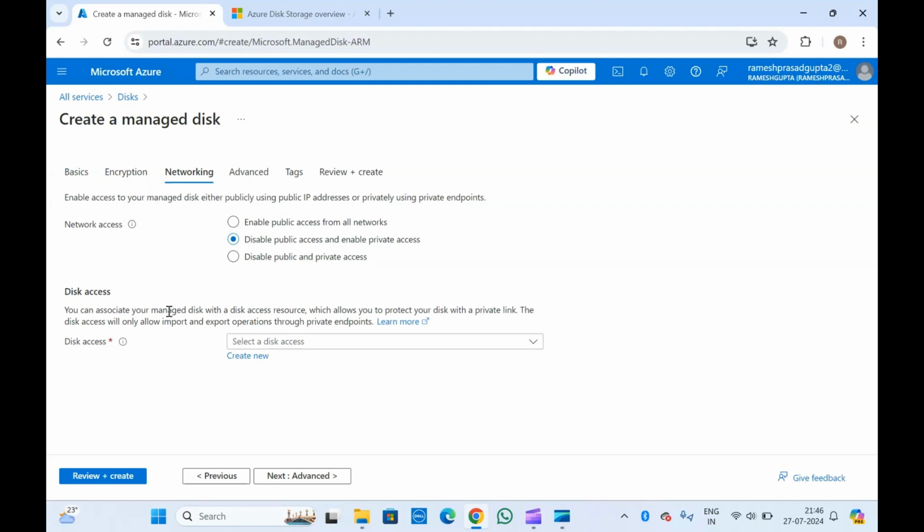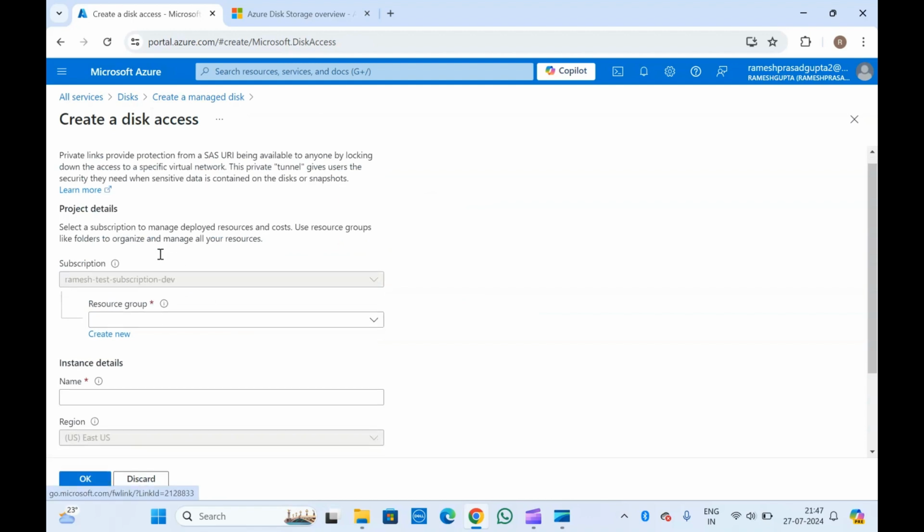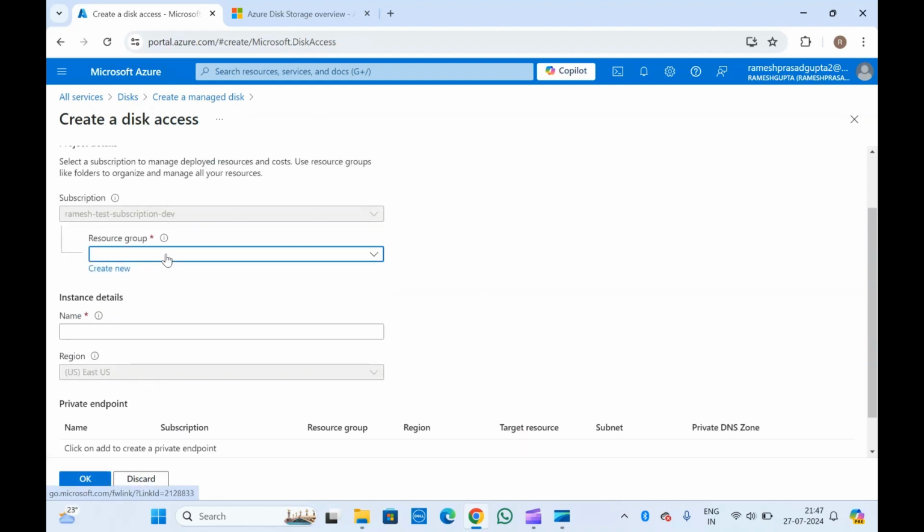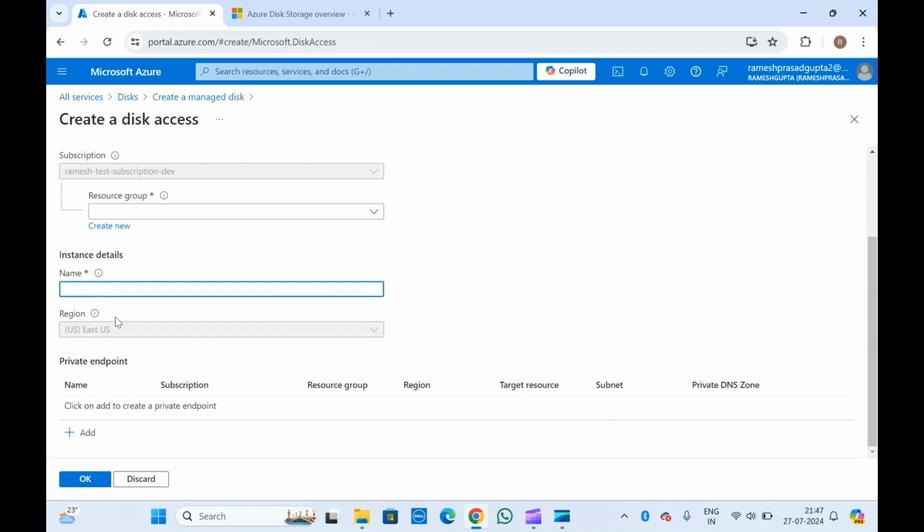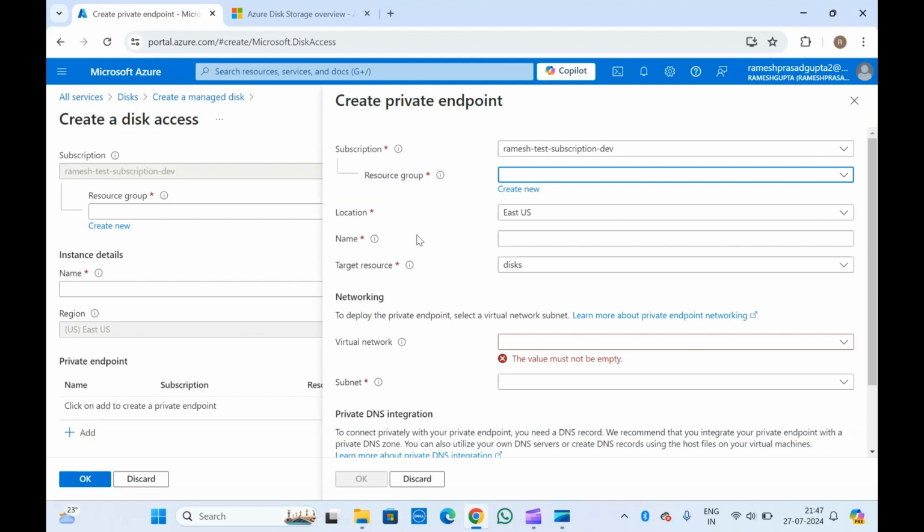If you select the second one, you will have to create a disk access. In here, you will have to create private endpoints as well. So if you click on create new, you will have to select your resource group, instance details, instance name, and for private endpoint, you will have to create a private endpoint as well. Creating a private endpoint is the same as how we set up this private endpoint previously in the Microsoft Azure series. If you have not watched that video, please go and watch that.